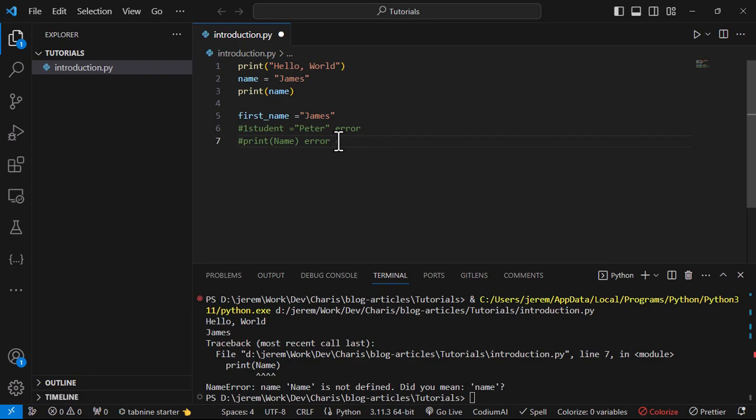Having talked about the rules of naming variables, we now need to go to another important aspect of programming, which is called data types. As I promised you, when I put James in quotes, I said there's a reason why we are doing that.